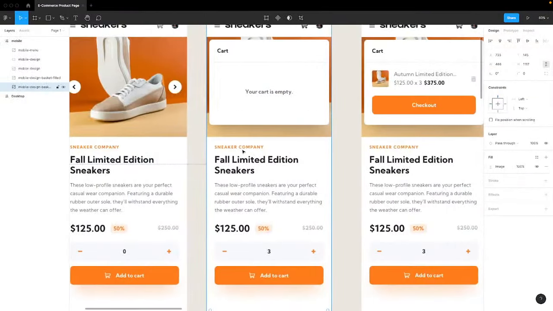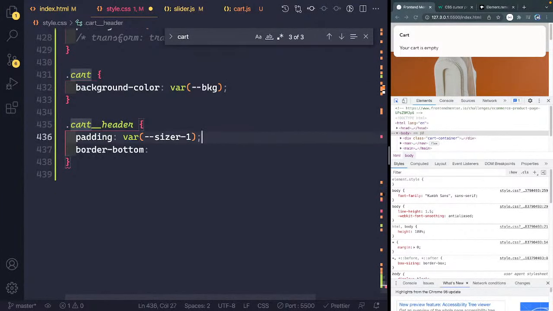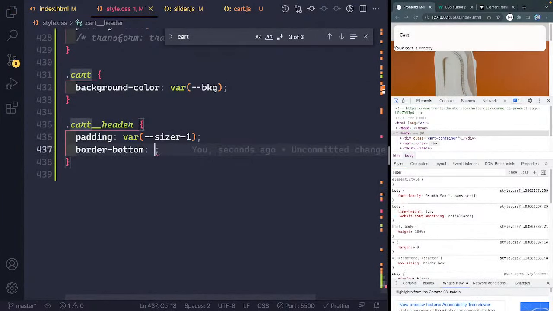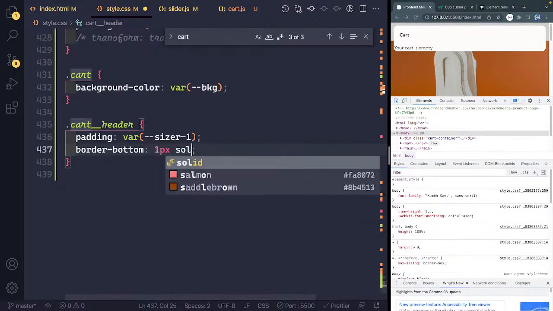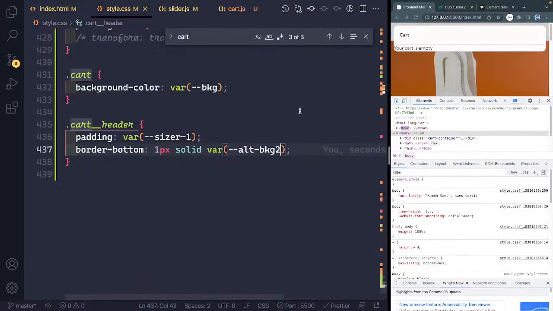Did that go all the way across? It did. So let's change this. Remove the padding here. Let's just put padding here. Border bottom of 1 pixel solid var of, sure, that'll work. Does that look about right?